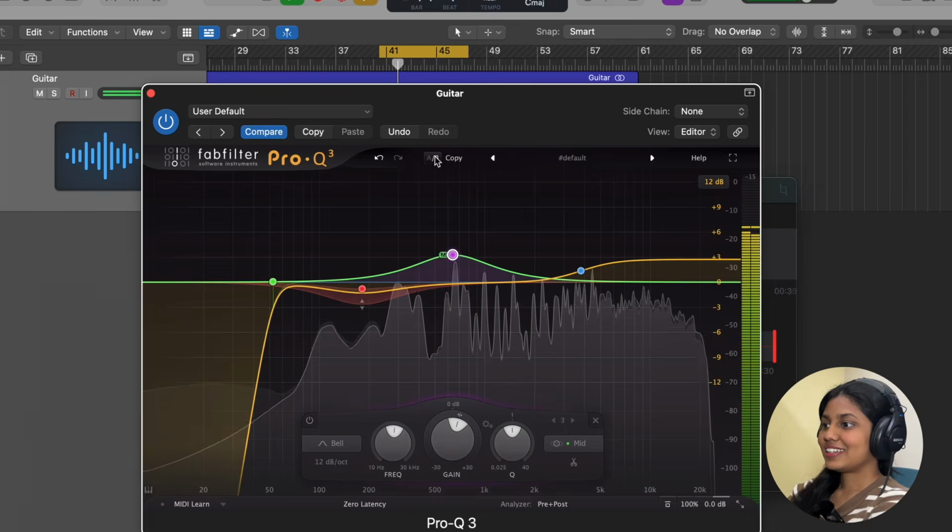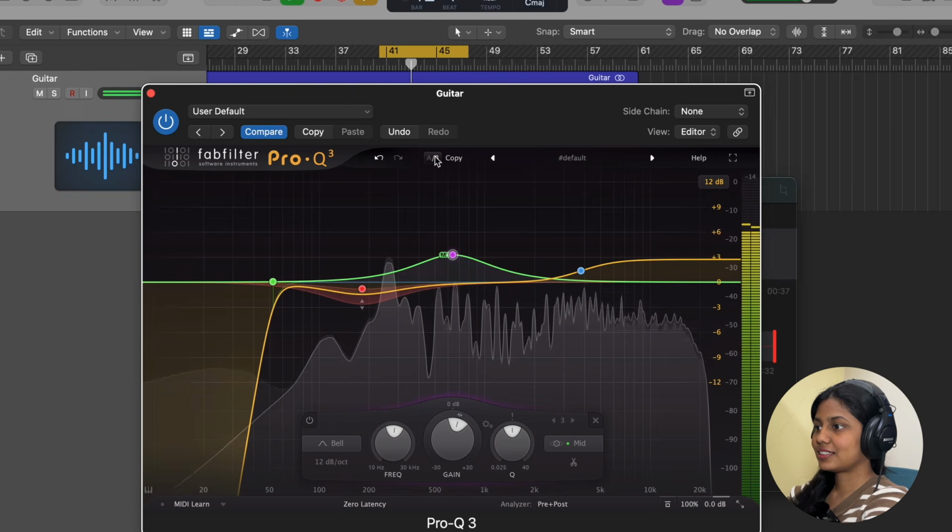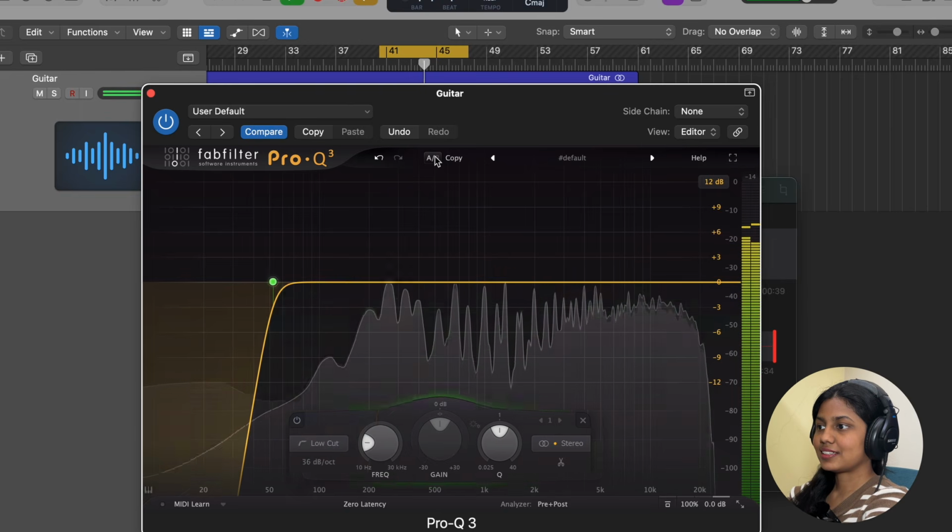Most people use EQ the wrong way. You don't need more plugins, you need control. Before, after.